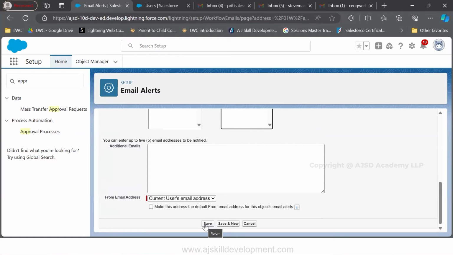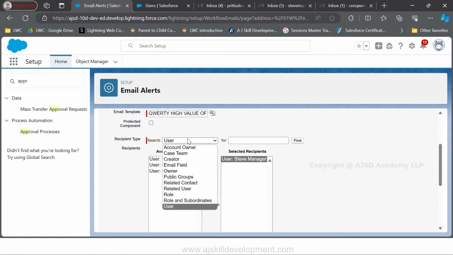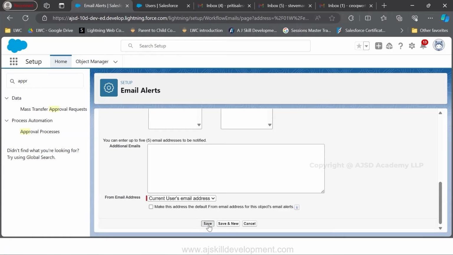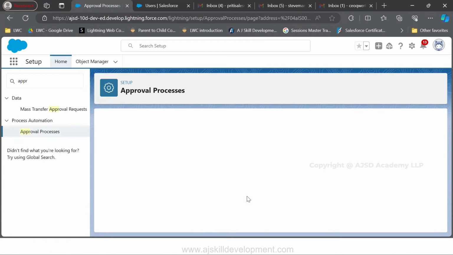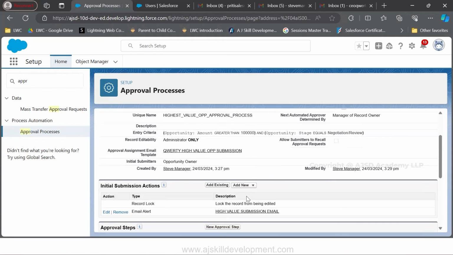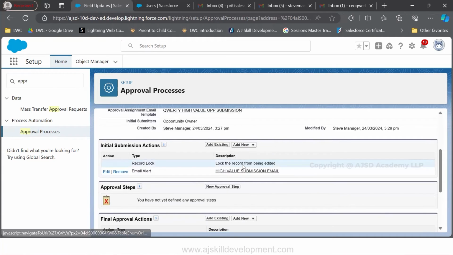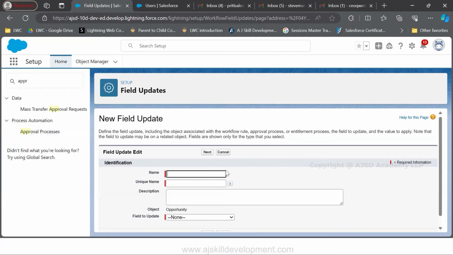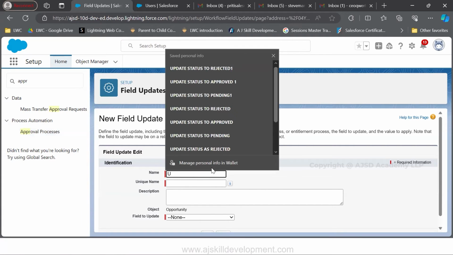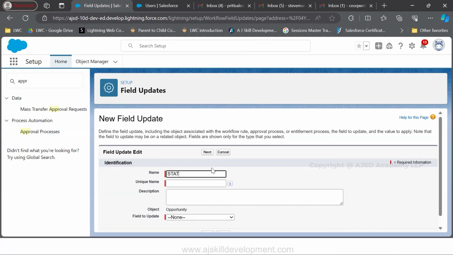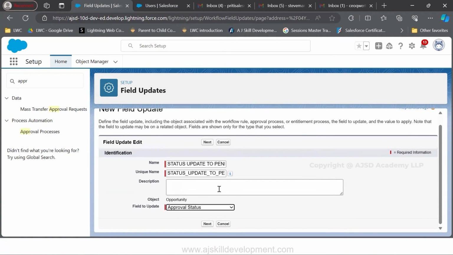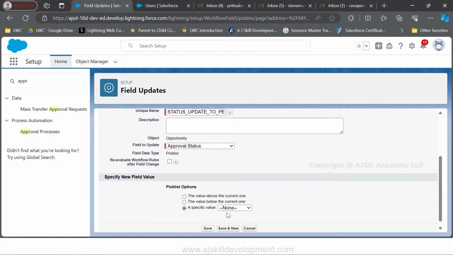If you want to choose some other user also, you'll be able to do that. You can just choose the option from here. I'm going to pass an email to Steve, the manager. Once it is done, we will also have a field update, the same thing we have done in the previous video. Update status to pending. Initially when we submit the record, it should be pending, right? So I'm going to choose the same approval status, pending, and save this.